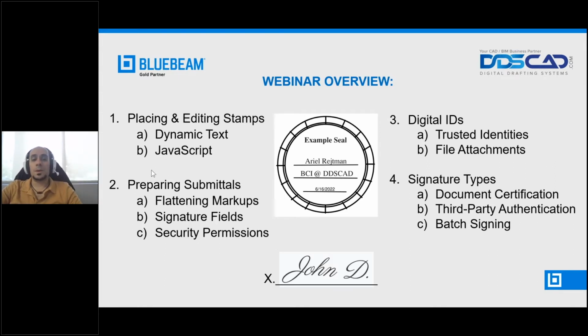Then we're going to go into preparing submittals, how to prepare them properly before we sign. So we do want to flatten all of our markups, create all of our signature fields, and potentially add some security permissions based on who we're submitting to and what they need to do on our document, whether they need to stamp, et cetera, et cetera.